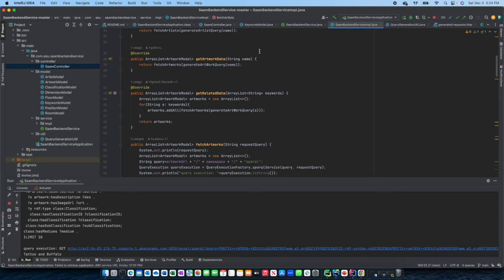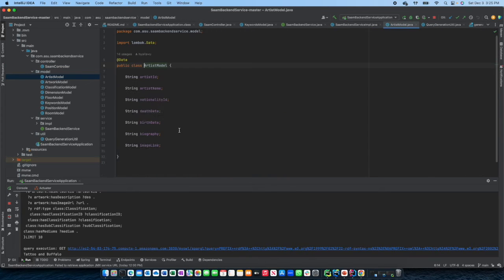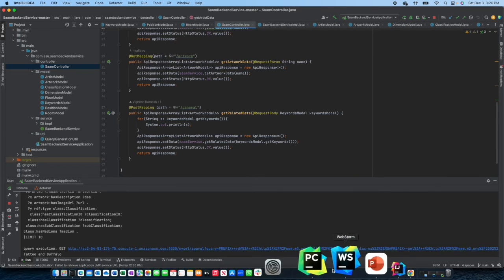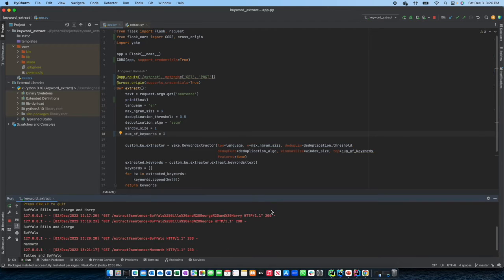For the general query, we are getting a list of keywords which are generated from an NLP model, and we have several models which we have created so that we can map the result set. I'll go through the Python code which generates the keywords from the input string.